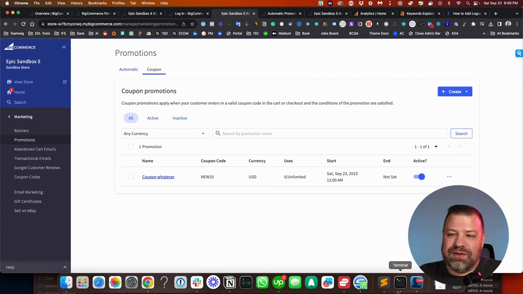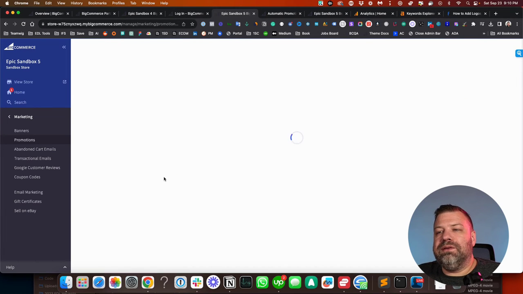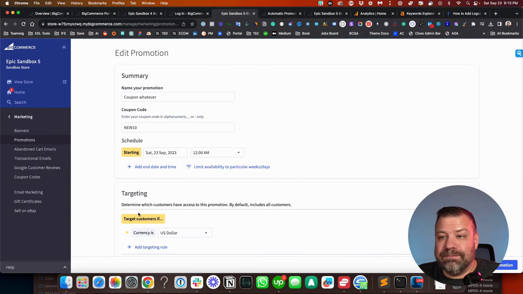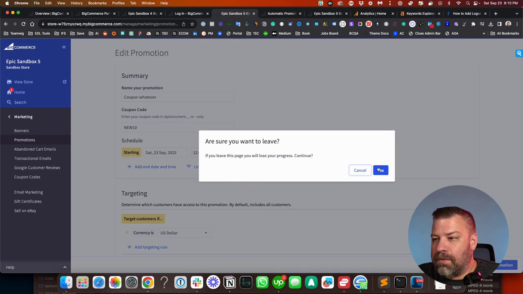Now the promotion exists. So now somebody can use this coupon for 10 and qualify for the deal that I set. But they have to know about the coupon. And so that means that I need to tell them about the coupon. And that's it.